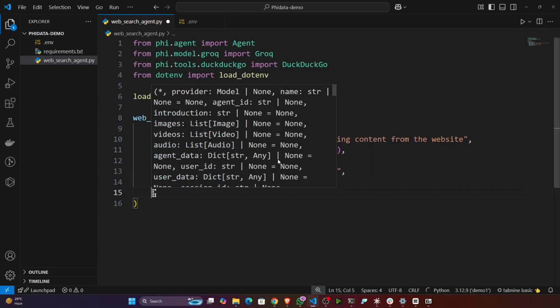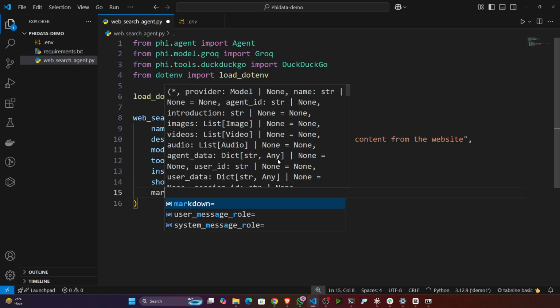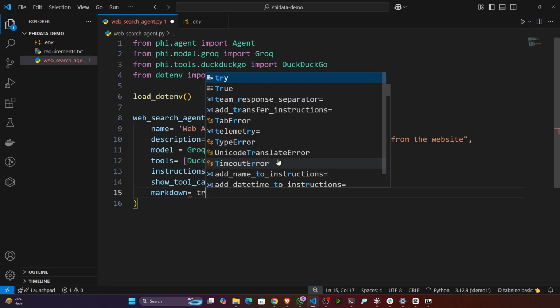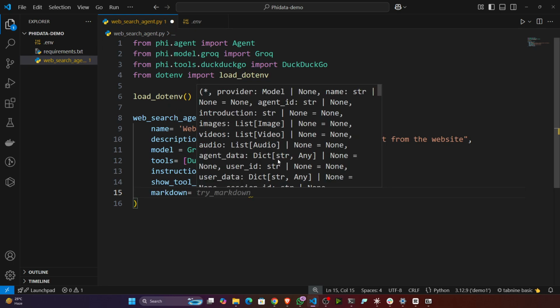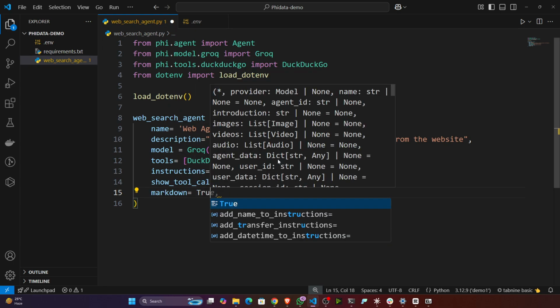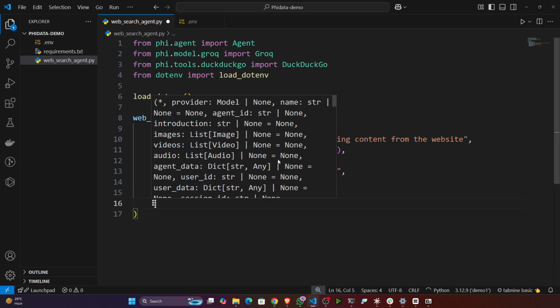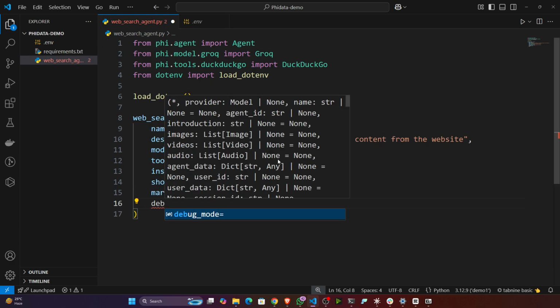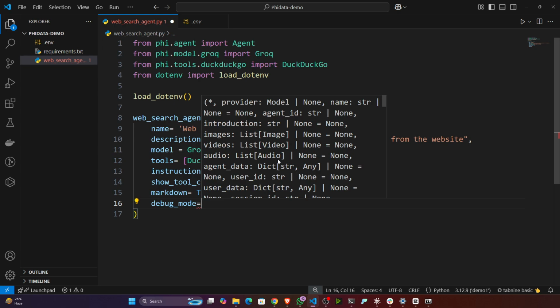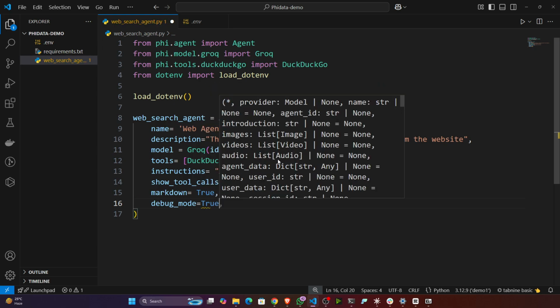These are some parameters you can check in the documentation. Then markdown is equal to true. Then debug mode is equal to true. Okay, I think it's done.